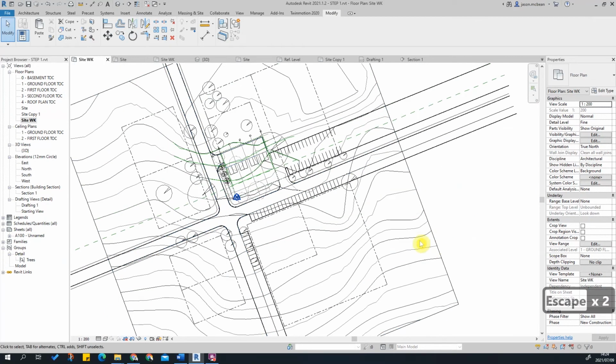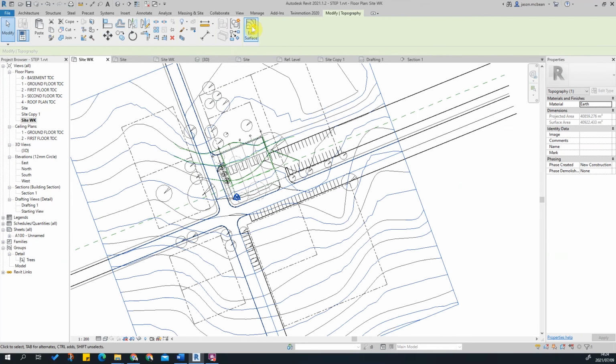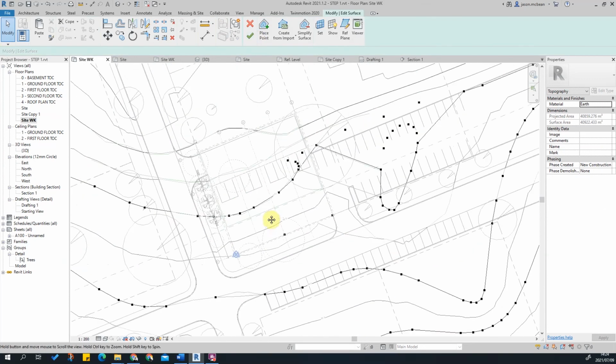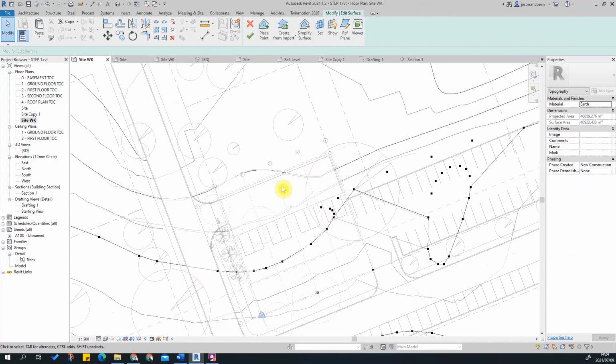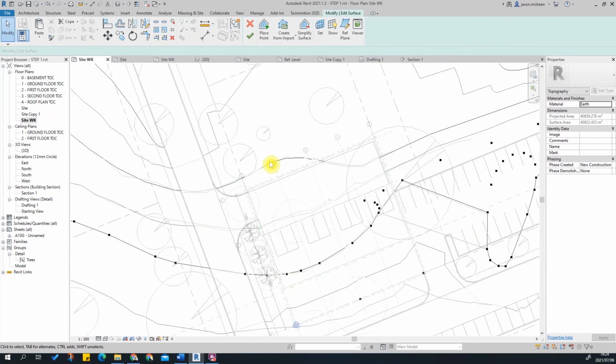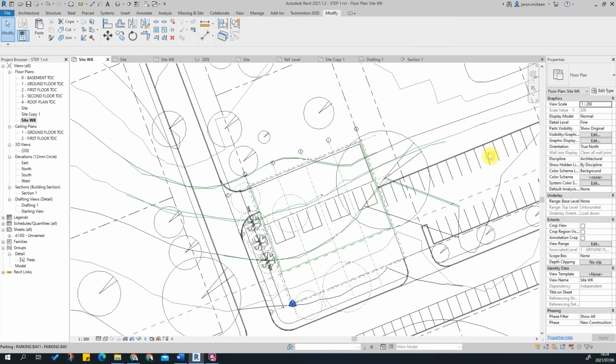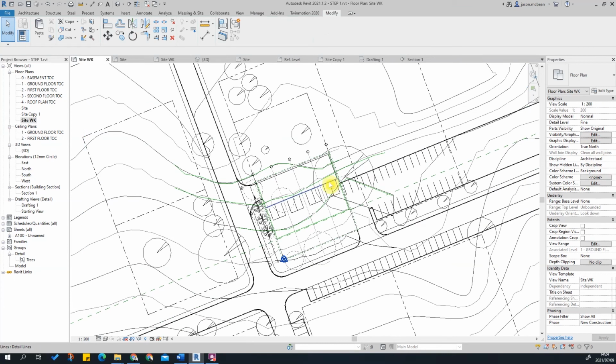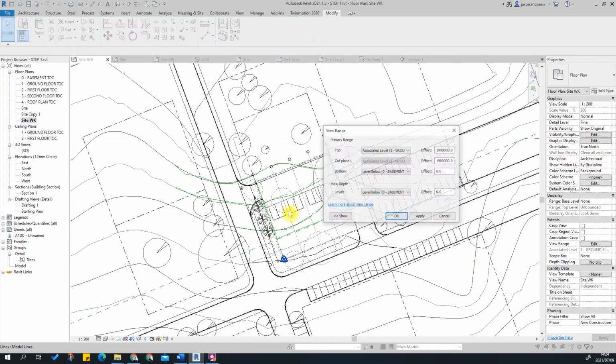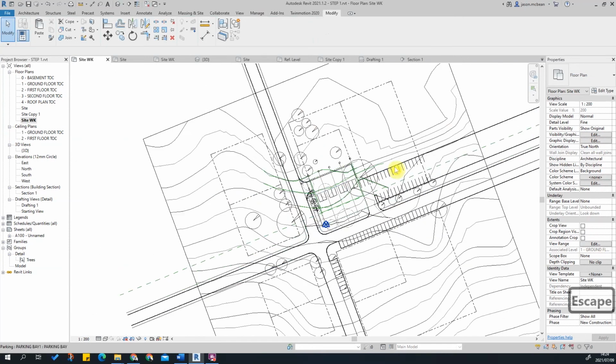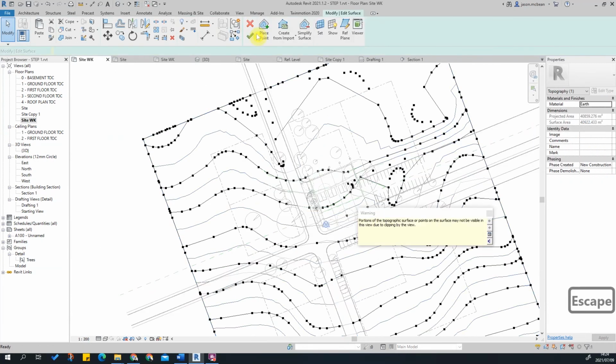Now I'm going to select my topography, edit surface. Okay, so what we need to do is, I know that this is -2 meters over here. Oh yeah, one last thing I need to do. Here I just need to tell it to look a lot deeper. So if we go to view range, I just need to tell this to go unlimited, apply, because you should be seeing all the points from my topography. You should be seeing all of them. There we go. Okay, that's fine.